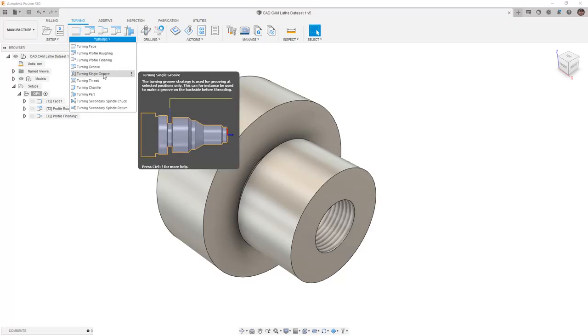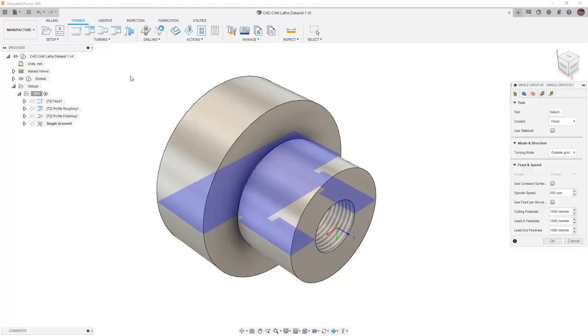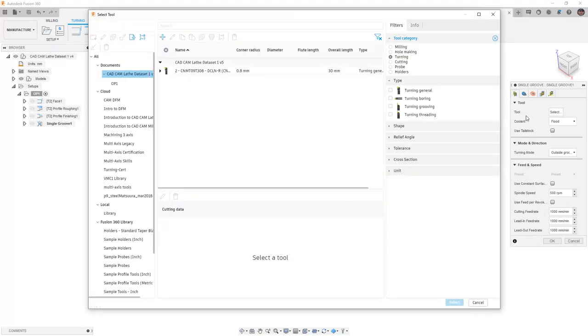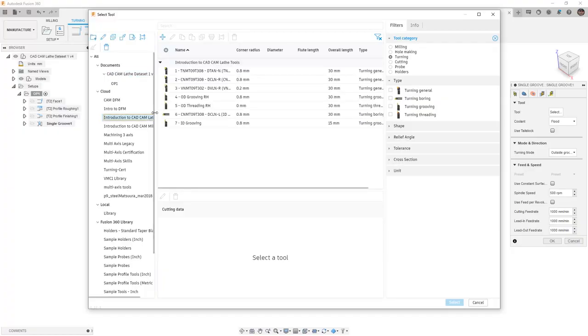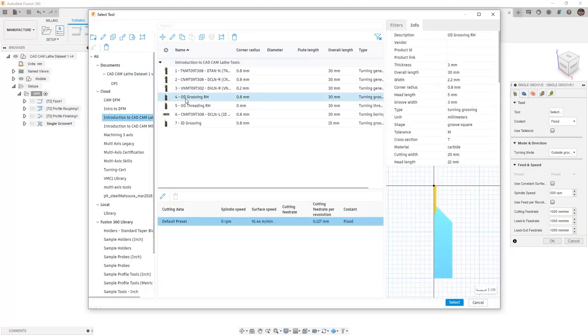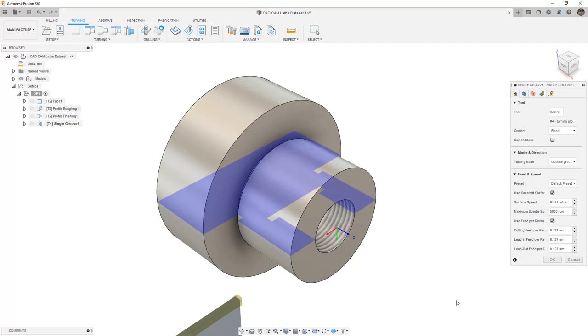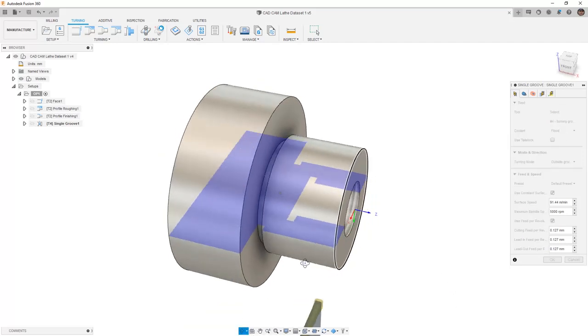So we're going to select Turning and Single Groove. We need to select an appropriate grooving tool. So we'll go into our lathe library and we're going to select OD Grooving. We will select, and then we need to make our geometry selection.